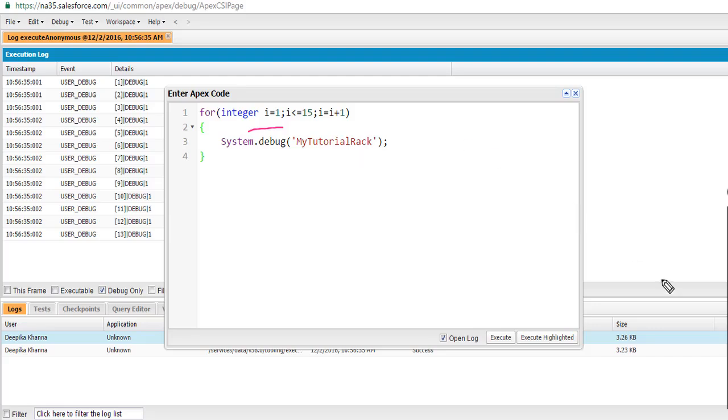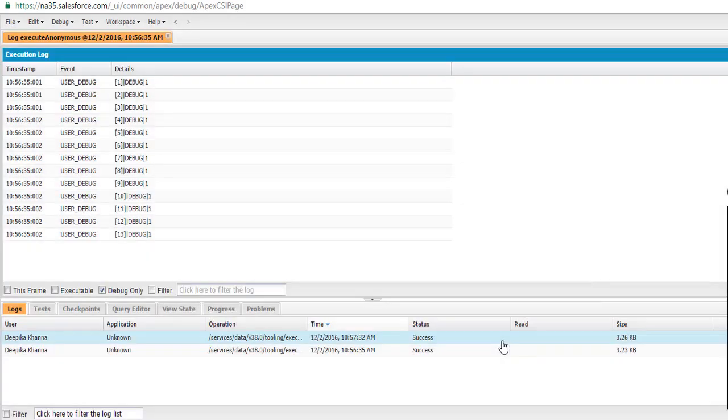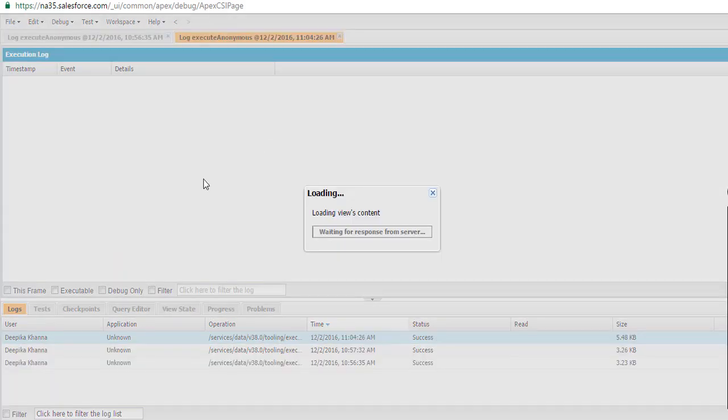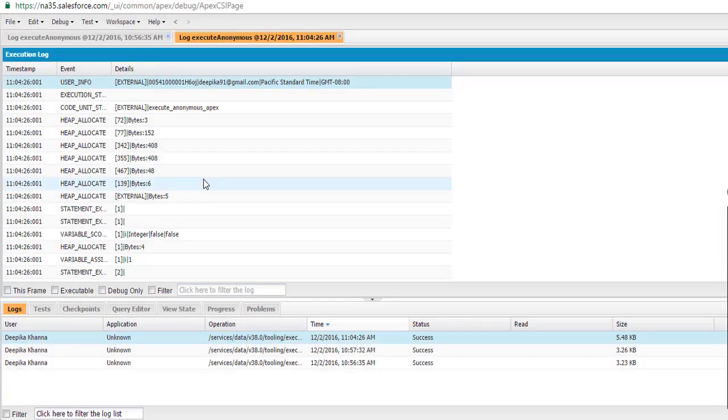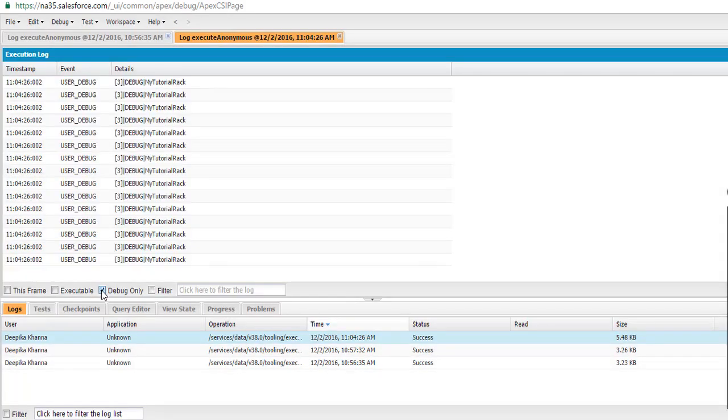Now if you go ahead and execute this program, let's click on the execute button here. What you will see is "my tutorial rack" getting displayed 15 times. So now if I click on the debug button here, see, you can see that it got executed, "my tutorial rack" 15 times. You can even count how many times the line is printed. So the program got executed about 15 times.